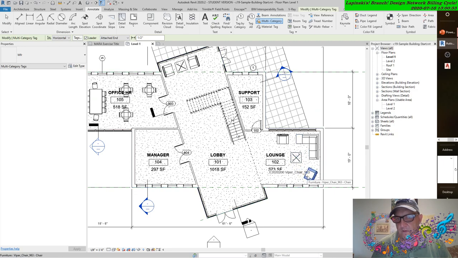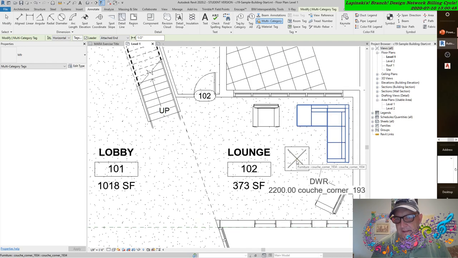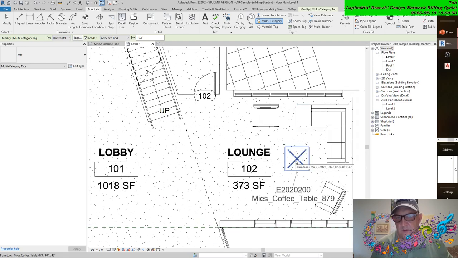We got a bunch here. A Viper chair, 950, 963. We've got a couch corner, that's not a chair. And we've got another Viper chair, and we have this little end table here, this little cocktail table. If I can select it, let me see if I can get over here. We got a coffee table.